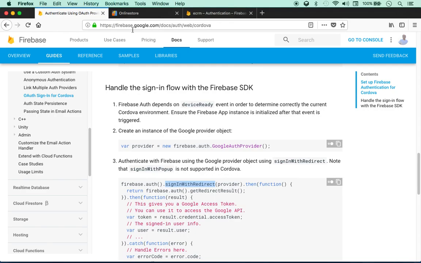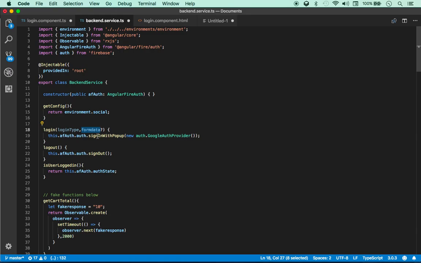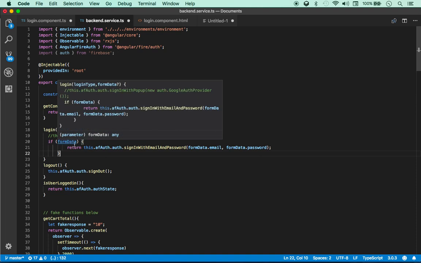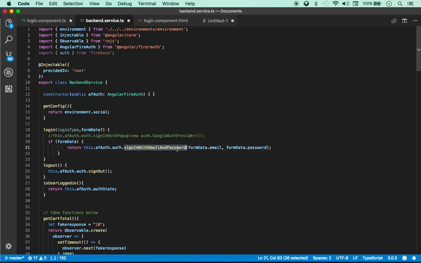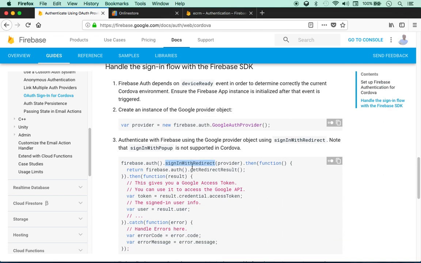Only if the user fills in using this method and clicks on the login, then the form data is present, otherwise it's not. Okay, so now form data, I'm just going to fix this and comment this out. Instead, I'm going to say if form data is present, just use this sign in with email and password. Very simple method. I'm saying if form data is there, use af.auth.signInWithEmailAndPassword. If not, then I have to use this sign in with redirect.